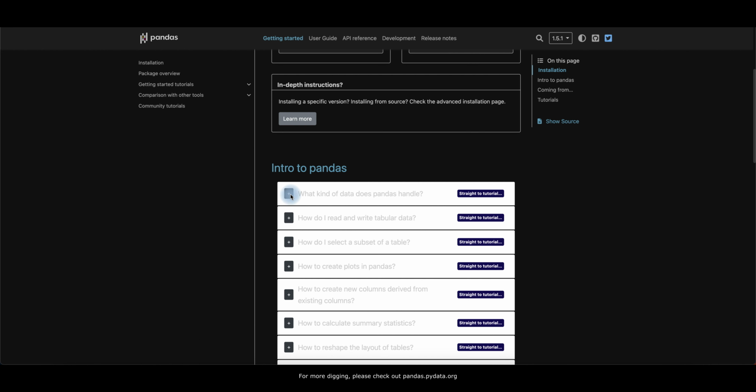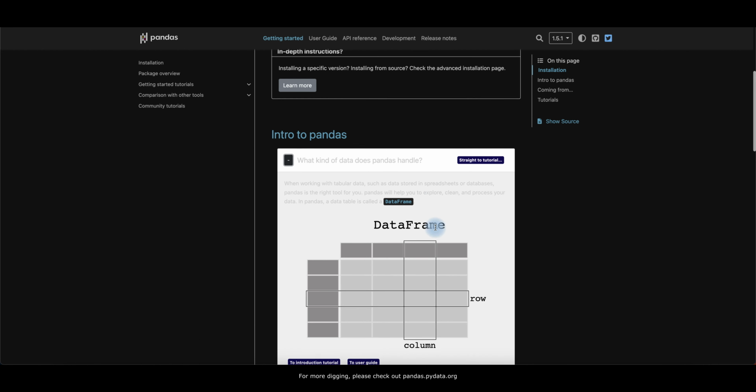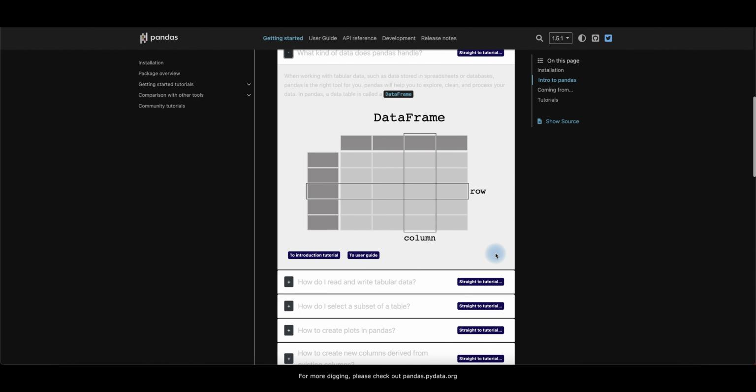Alright, so we already had the installation down. Now going to the handle, seeing what we see. When working with a table of data, such as data stored in spreadsheets or databases, pandas is the right tool. Row, column, data frame, which we basically discussed.